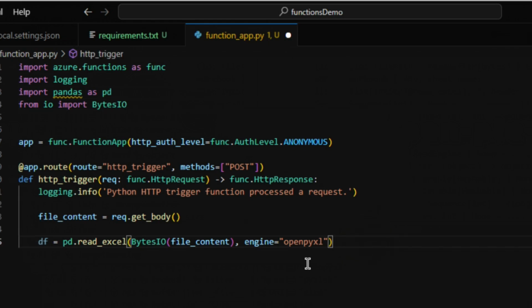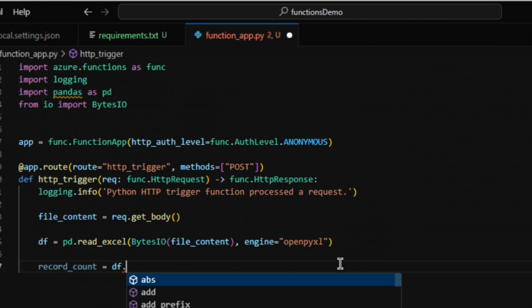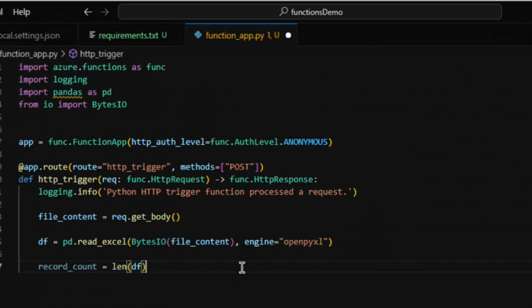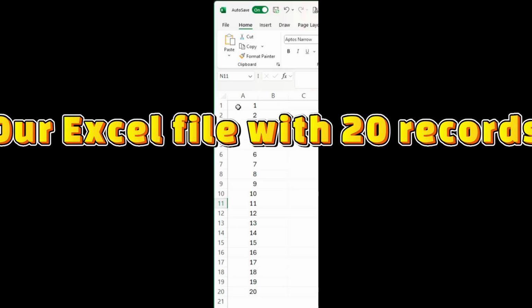Now that we have this data frame, it's just a matter of saying the record count equals the length of the data frame. So I will show you the Excel in just a second.